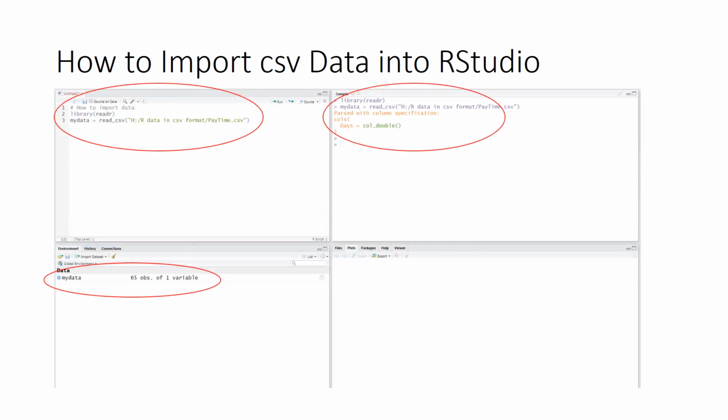Here's the screen after the dataset is imported. I pasted the code that imports the data in the source pane. Line 1 of the source pane says hashtag how to import data. This is how you make a comment. Anything on the line after a hashtag is ignored. The console in the upper right part of the screen simply confirms that the dataset was imported, and it has one column named Days.